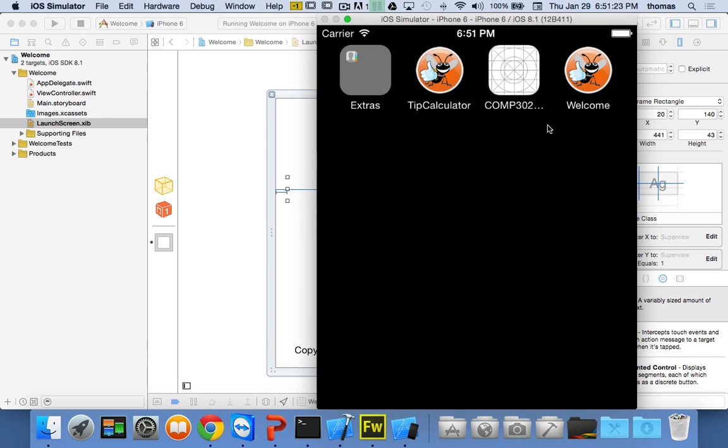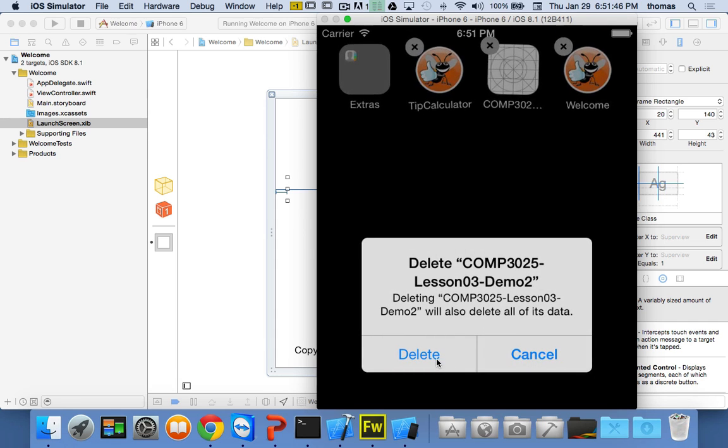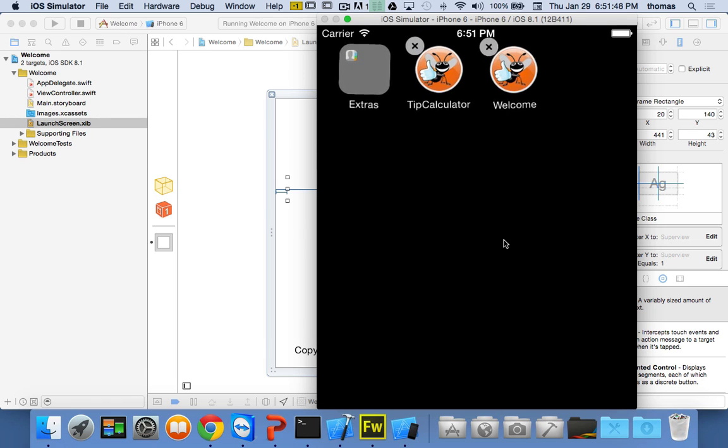And if you notice, I've got the tip calculator one that I opened up last time. I've got this one that we built just for laughs, right? And if I hold down my mouse on it, it gives me that same shaky thing that our iOS does. If I click on this, it'll actually delete my app and remove it from my iOS simulator. Now you may not have the ability to do that at this stage.